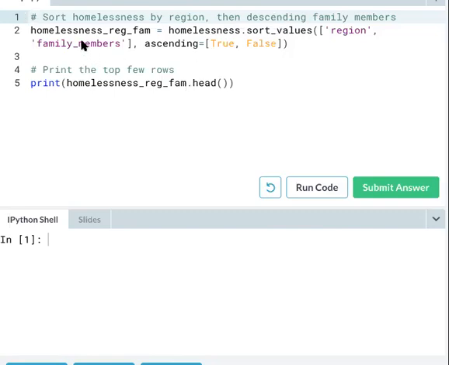For sorting values we pass two parameters here: one list with the column names, and the other with the ascending values. Region is True, so the region will be in ascending order and the family members will be in descending order. That's what they have asked here. That's how we can sort the values in a data frame.